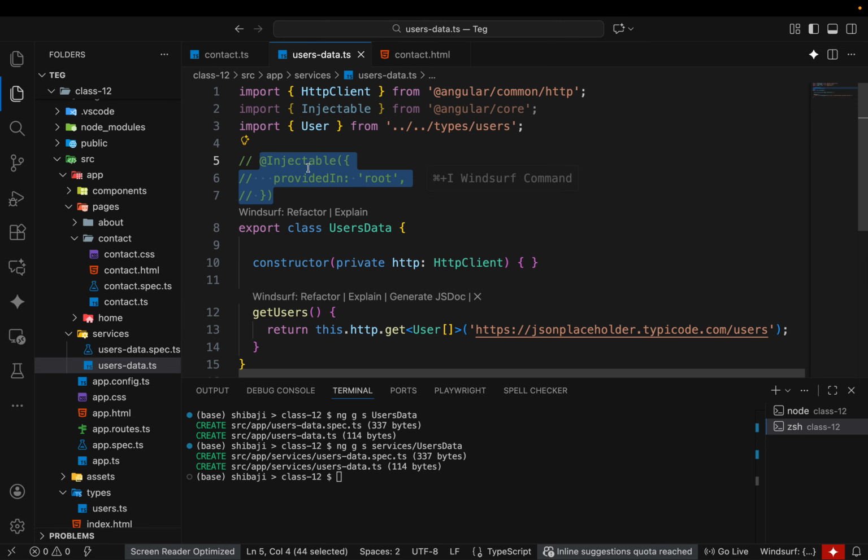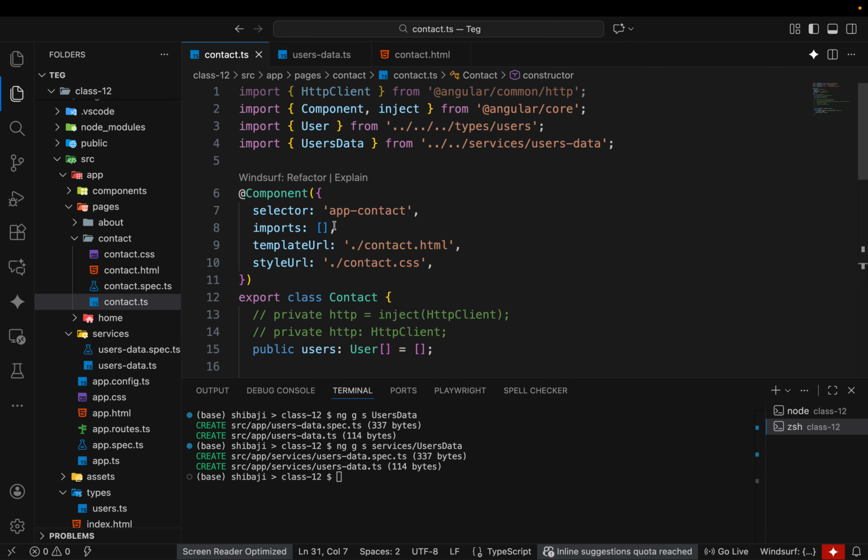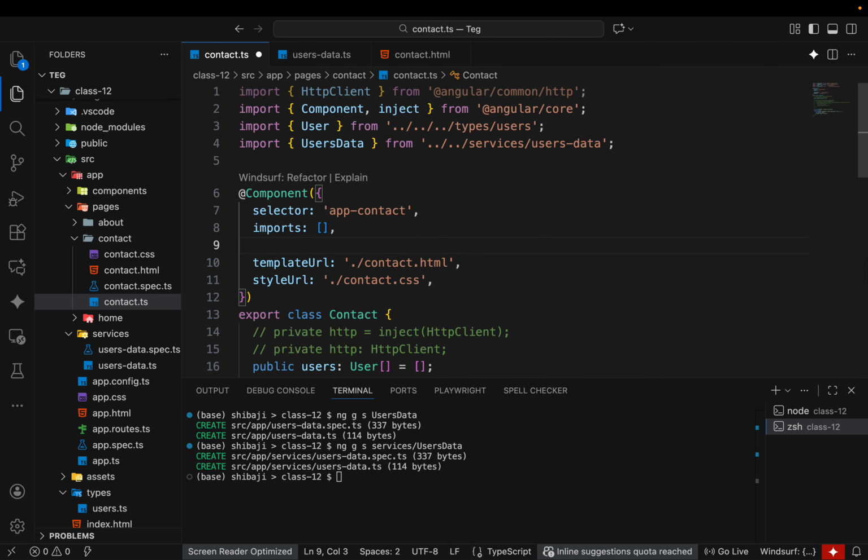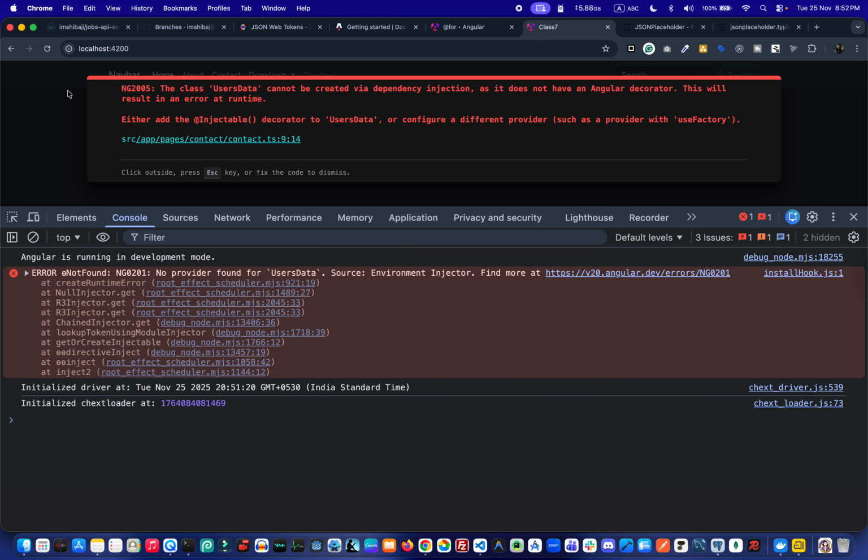If you are not using this particular syntax, because if you created it by the command line, then it is automatically injected as a provider. But if we did not create it that way, then this section has a providers option, and in this provider option we need to inject this user data class object here, and then we can see.